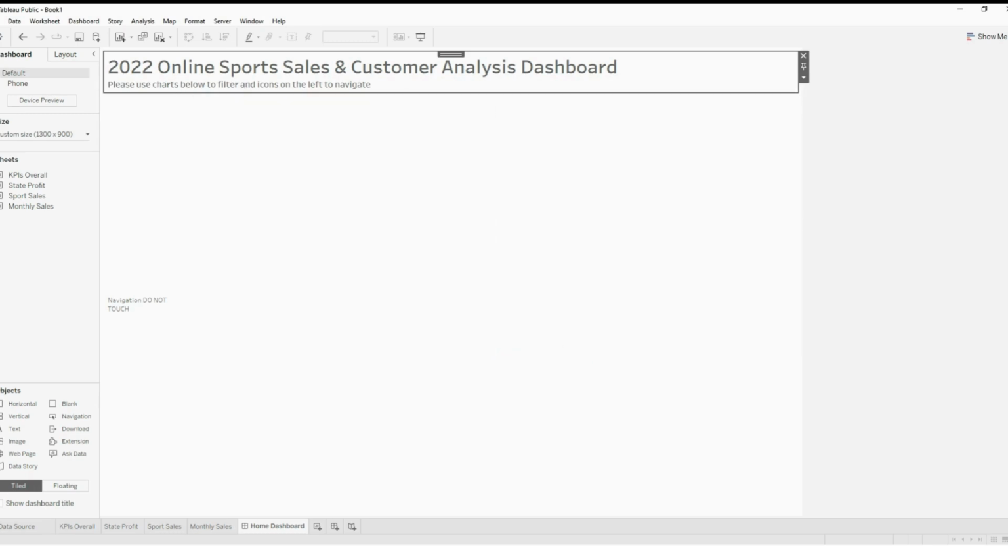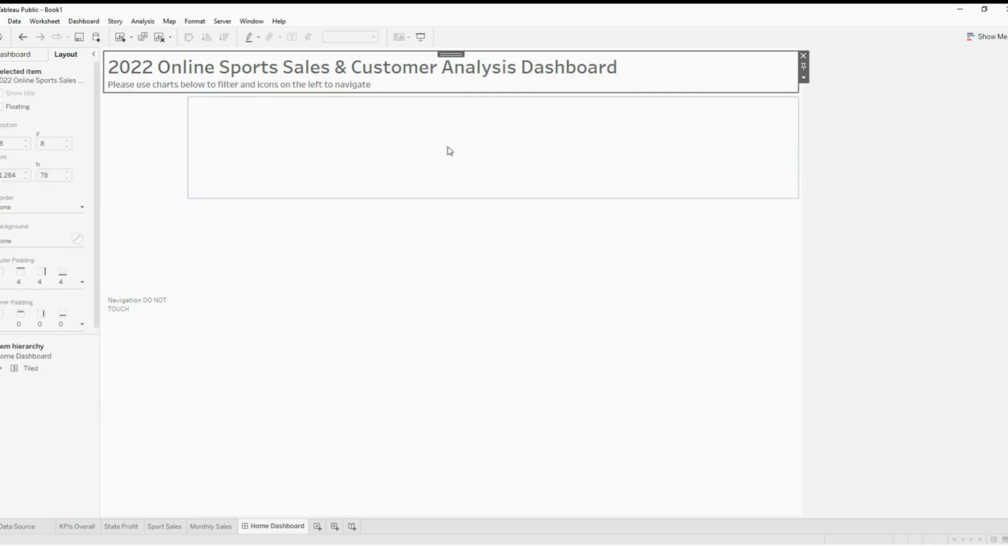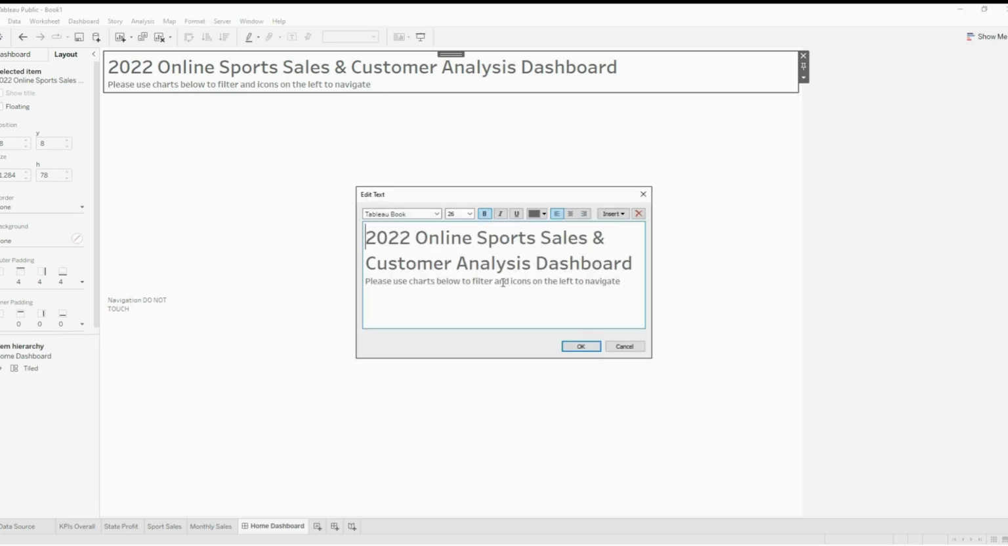So this is just giving people an idea on okay, if you're going to be using this dashboard, the charts below will be used to filter, and the icons, which I'll show in a little bit, on the left, you will be able to navigate this dashboard. Let me go into here. That looks good.